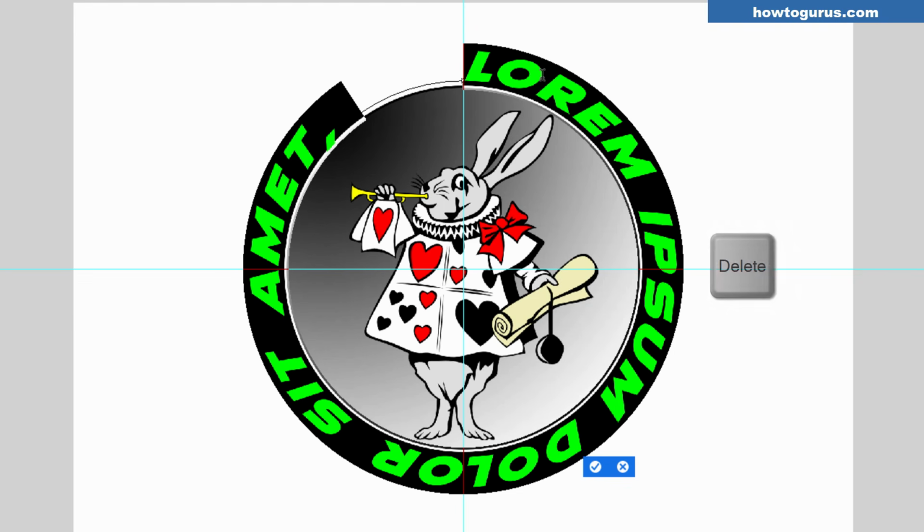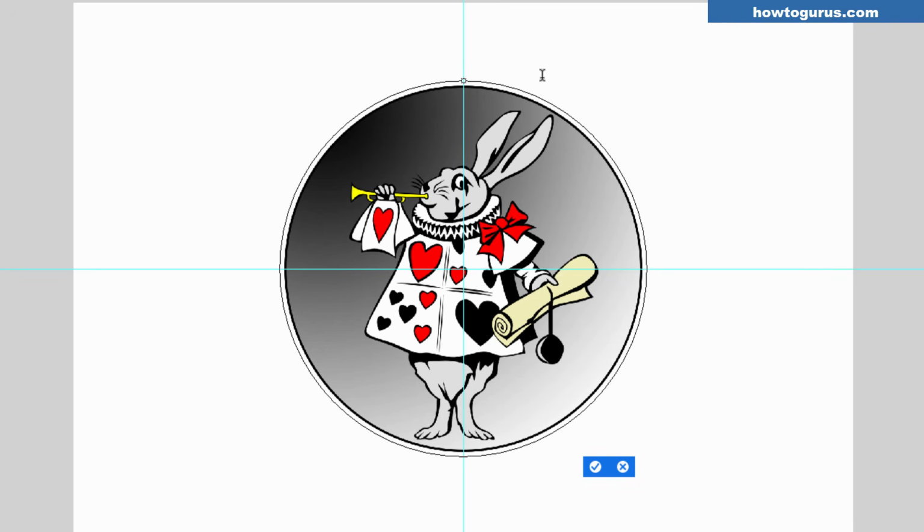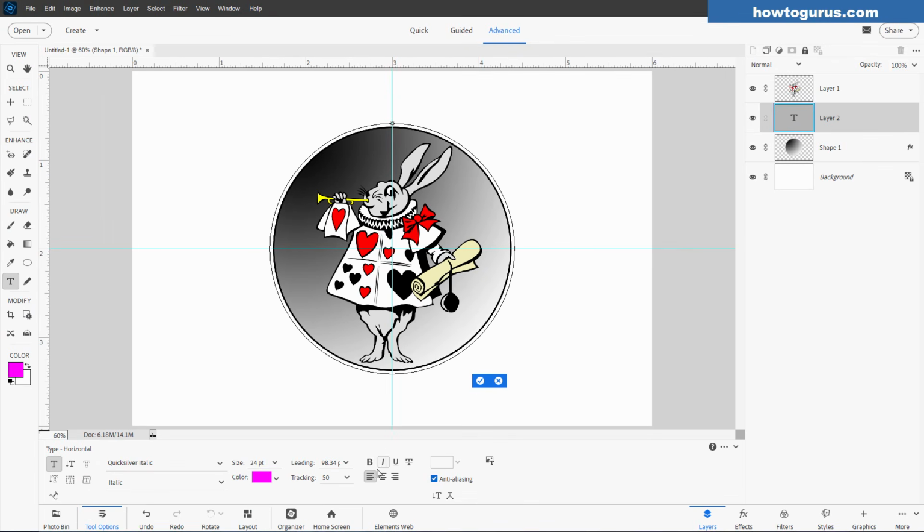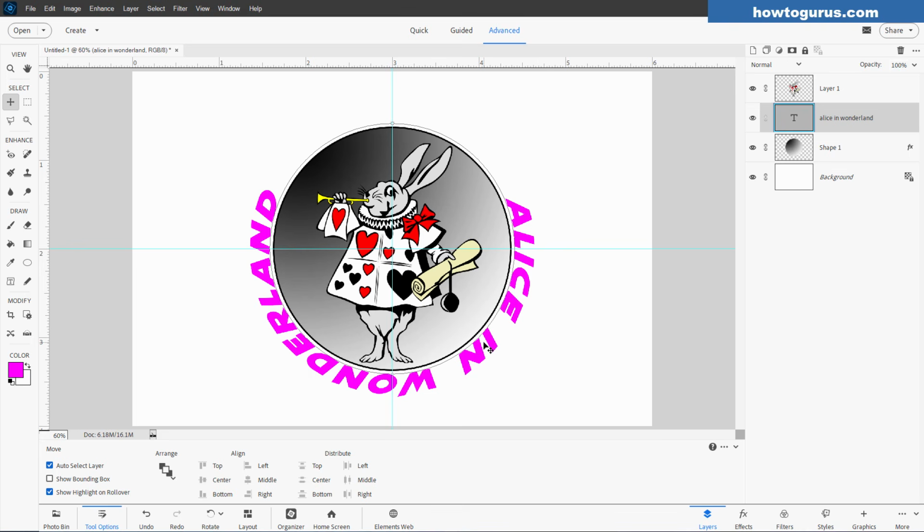Or if you don't have this, I'll hit the delete key and delete that. Let's come down now and change this to from center right here. And just type in Alice in Wonderland. Now it's coming in kind of an odd position, and that's perfectly fine. Again, it doesn't matter where it comes in, it'll be off.